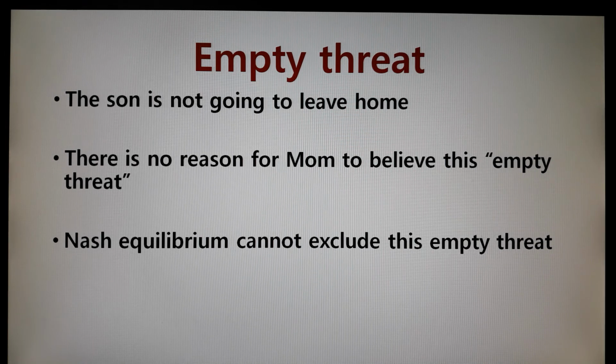So the son is not going to leave home because it's the worst choice for himself. So there is no reason for mom to believe that son is going to leave or fall for this empty threat.